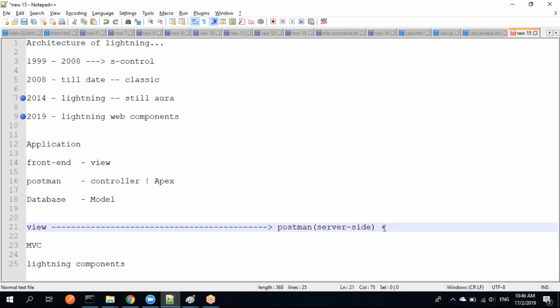Then DB. Now, as the days have passed on, for every button click, a lot of burden is posed on this single postman, this single server-side controller, this single, what is it, Apex class, technically. So the number of hits on the server has drastically increased for every button click.